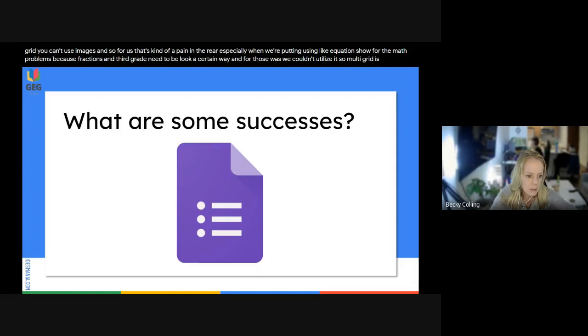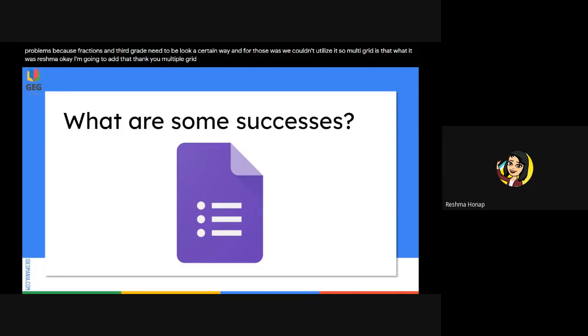Multi-grid, is that what it was, Reshma? Okay, I'm gonna add that. Multiple grid, yeah. So usually what I did in my class was whenever I put up the multiple grid, the next question is always upload the image of the work that you did. So I know it's one step more for the teachers to match it up, but I would really like if they can just put it right there.